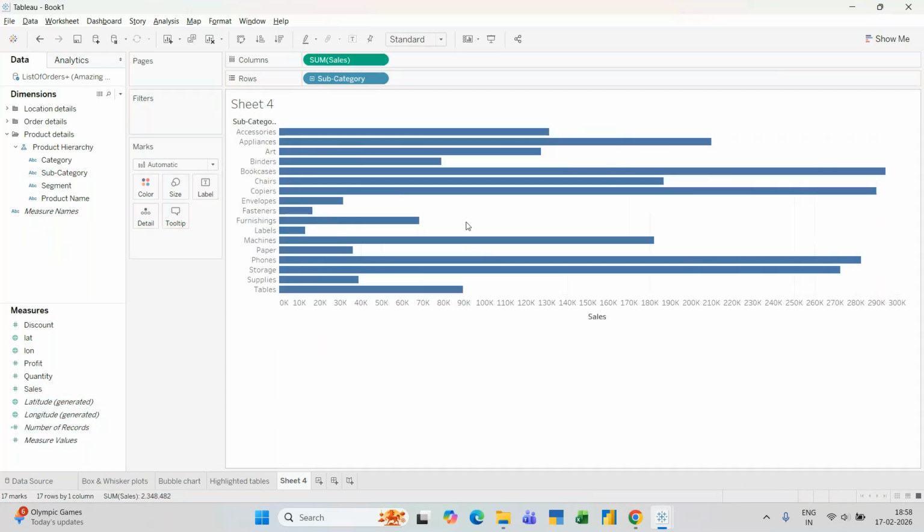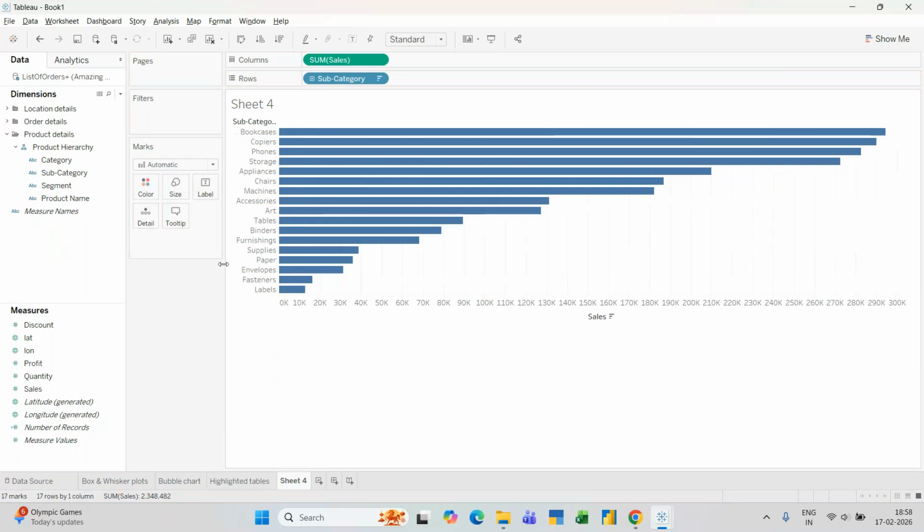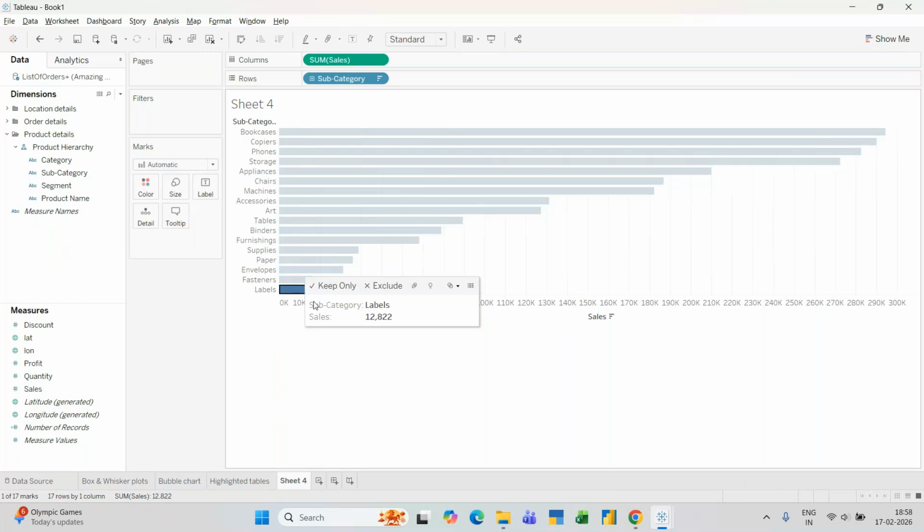So I'm going to bring in the sales. I'm going to sort ascending. So I wanted to select these subcategories. Let me select the first one, hold the control key and select the rest of the four. Okay, so now as I have selected, I'll just click on this.